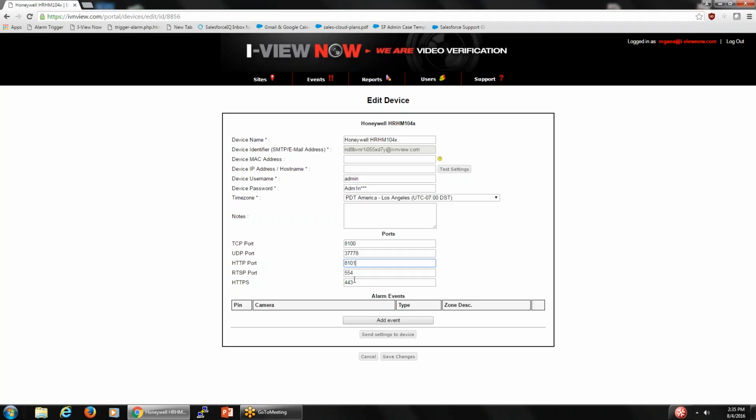And the other port that we're interested in is the RTSP port, which stands for Real-Time Signaling Protocol. And I am using port 8102 for this port.